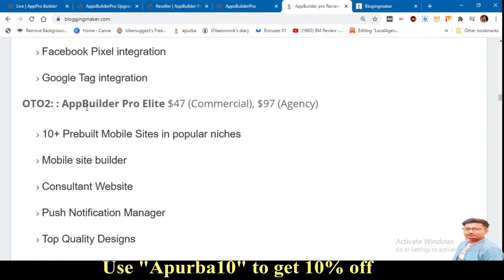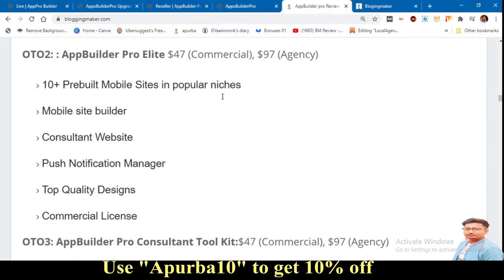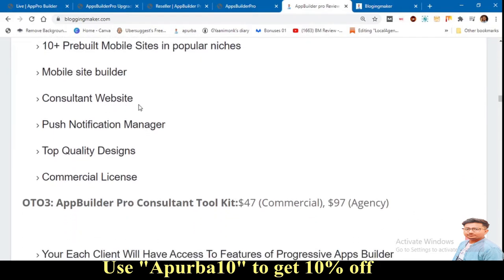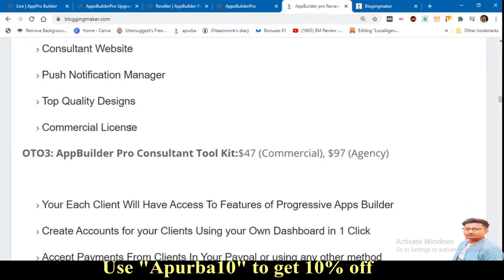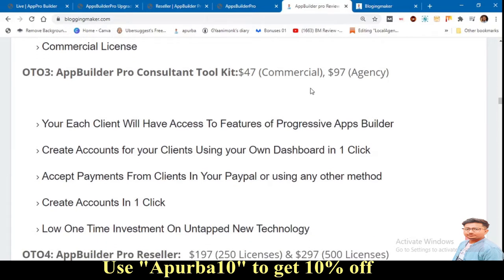OTO 2 is AppBuilder Pro Elite, which is also a $47 commercial price and $97 agency price. It includes 10 plus pre-built mobile sites in popular niches, mobile site builder, consultant websites, push notifications manager, top quality designs, commercial license. Next is the AppBuilder Pro consultant toolkit, which is also a $47 commercial price and $97 agency price.